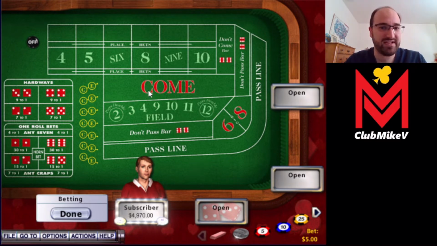The come space is located right here. The reason we're taking a look at the come bets right now is because they're very similar to how the pass line works. The only difference is that you cannot make a come bet right away at the beginning of a round of craps. As you can see, the puck is in the off position. That means we are in a come out roll, but a come bet cannot be made on a come out roll. So let's go ahead and bet the pass line.